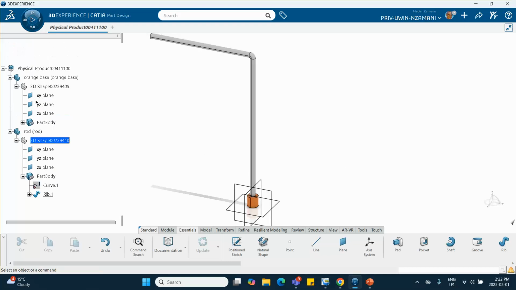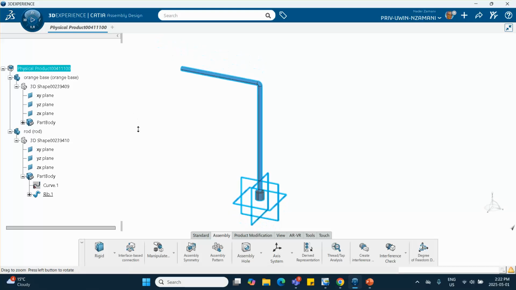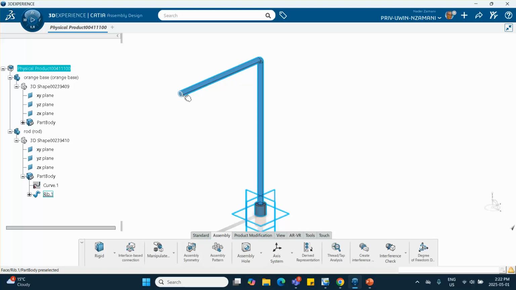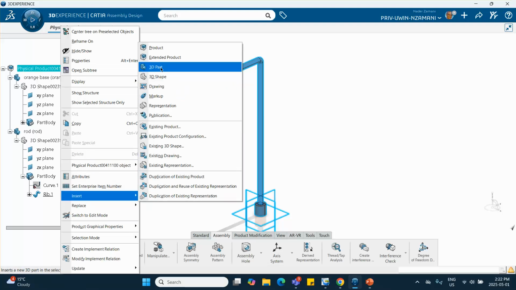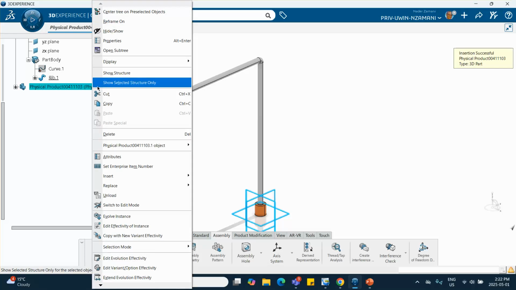Okay, we go all the way to the top. Let's create our green ball, green mass there. So we're going to insert a 3D part, and I'm going to call this thing the green mass.